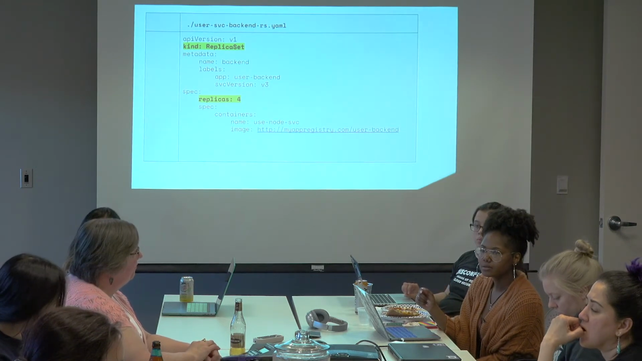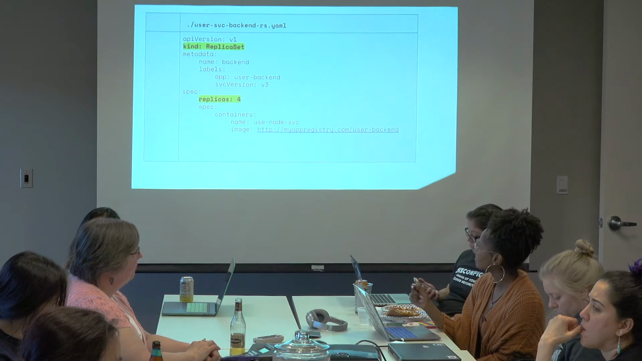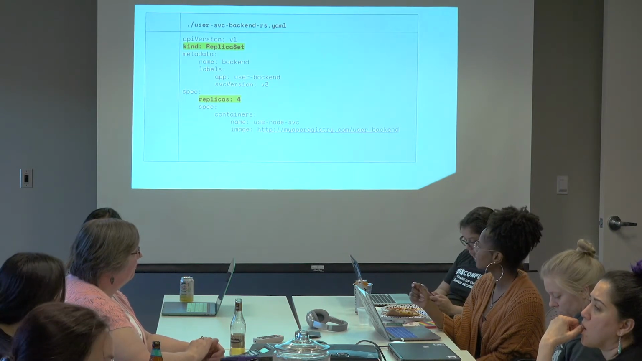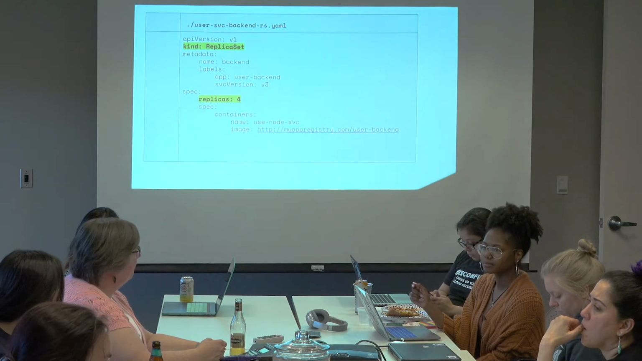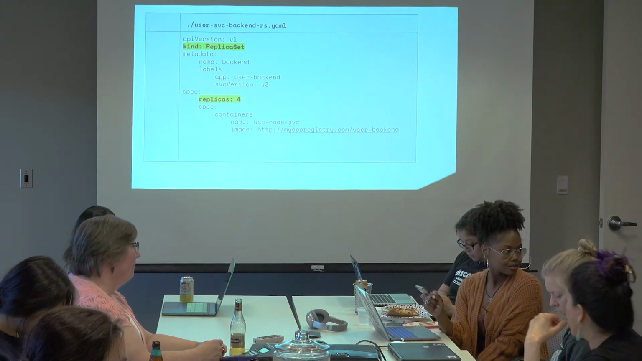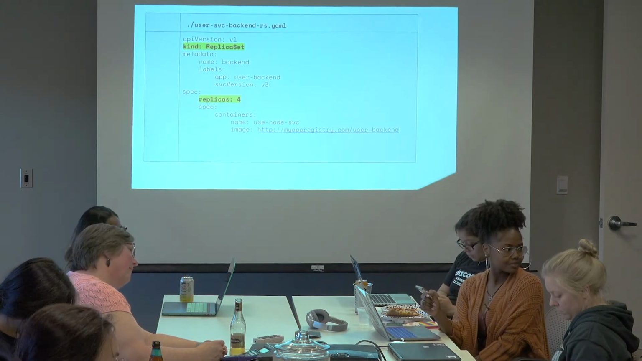So in here you can have selectors, and you don't really have to define the pod specification here. You can select all the existing pods and bring it as part of this application. Okay. And selector can be service. So you just say I want 4 of my backend.